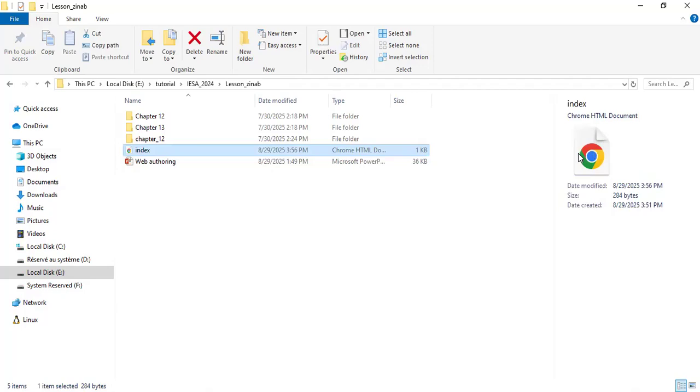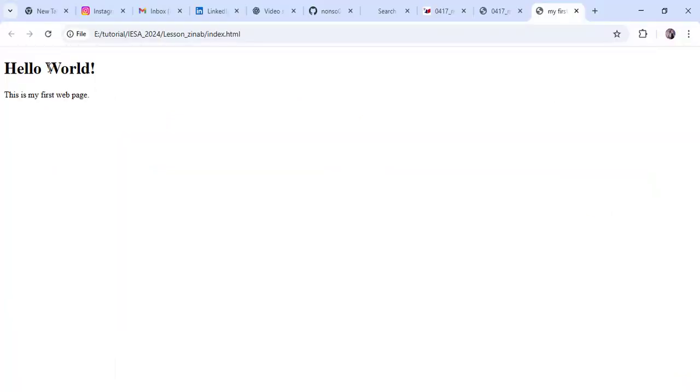It has seen it as a web page. It opens in my default browser, which is Google Chrome. So once I double click on this, it will automatically open that web page. So let me share back the screen. It automatically opened the web page. So this is it. Have you seen it now? Hello world, my first web page.